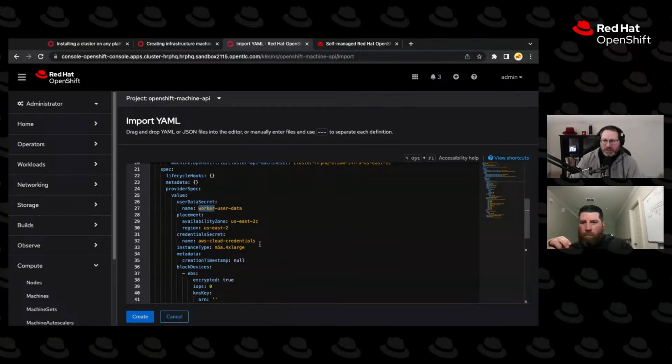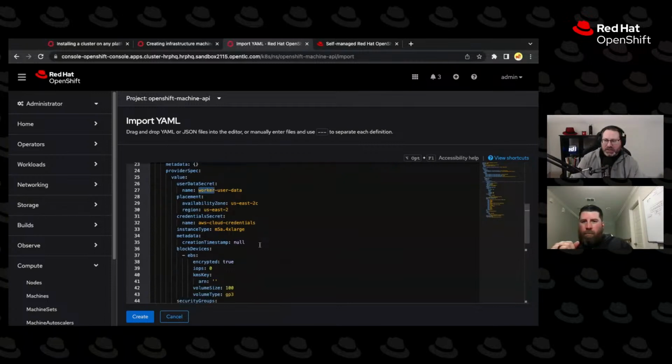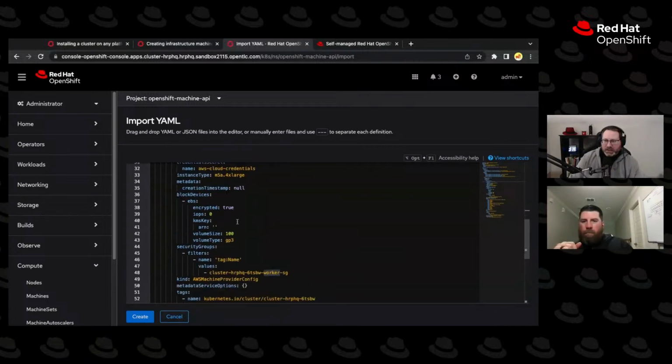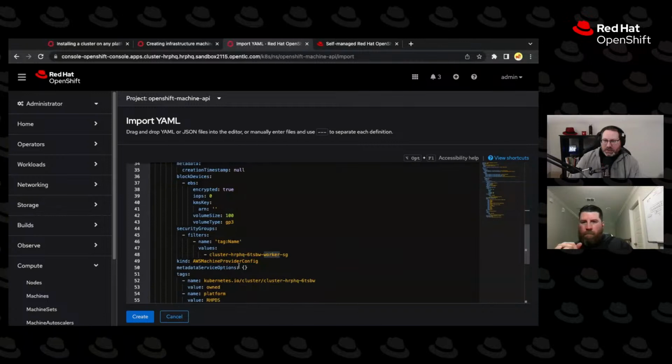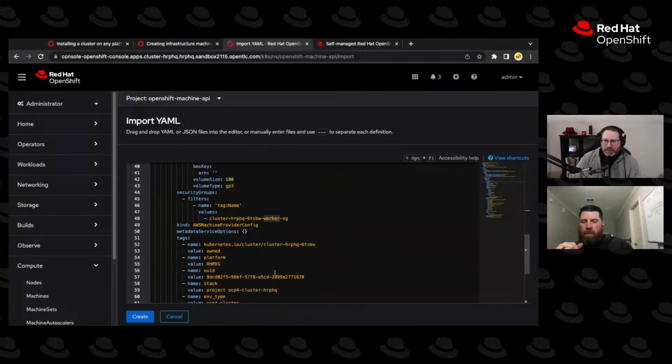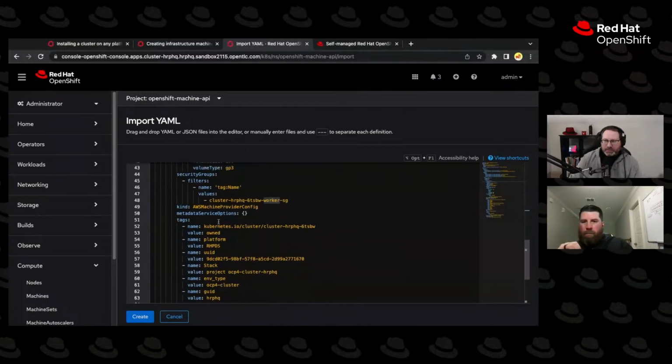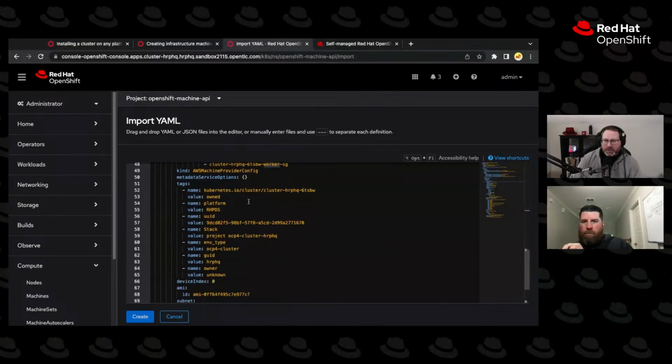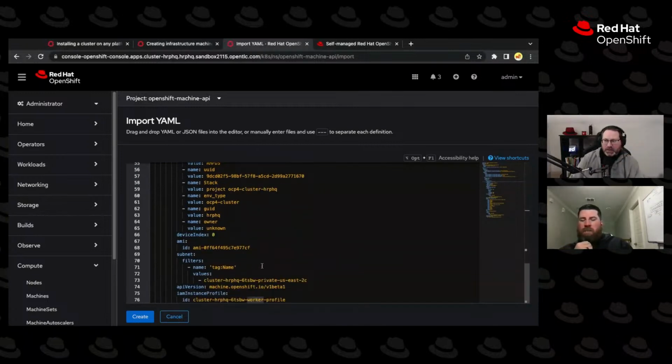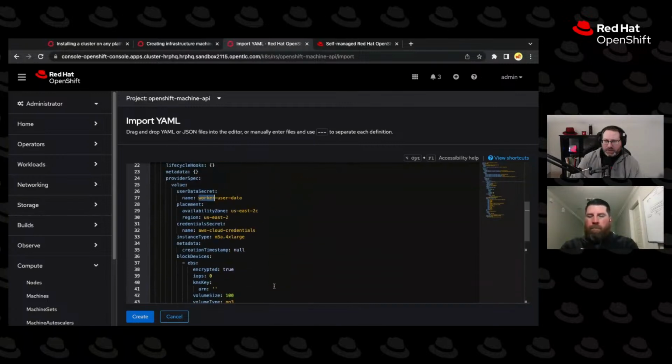Data secret. We'll keep that worker user data secret. Yep, I think that needs to stay. Security groups. Yeah, we'll keep our security group there. AWS machine provider config. Yep, all the tags are fine. Yeah, you really should only have to change the labels. IAM instance profile. Yep, we'll keep the same IAM instance profile.